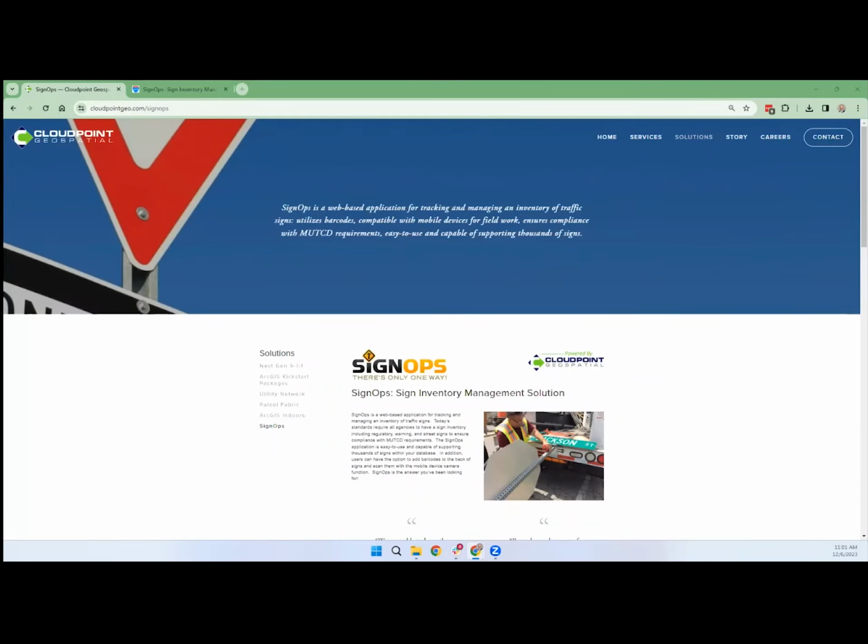We serve customers in the public works, facility management, and transportation spaces. Most of what we do is built on Esri's ArcGIS platform, and we're one of their system-ready business partners.